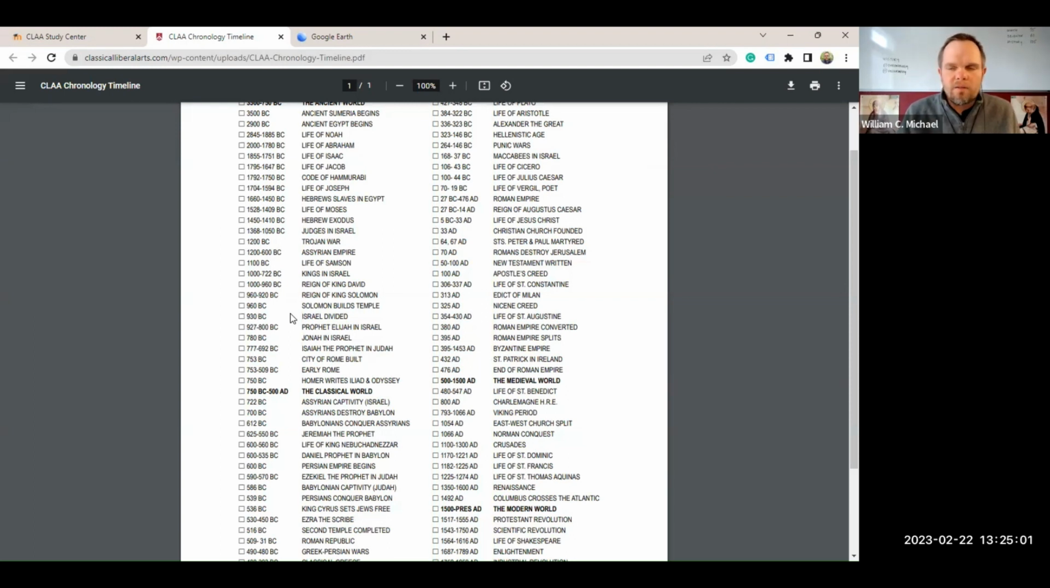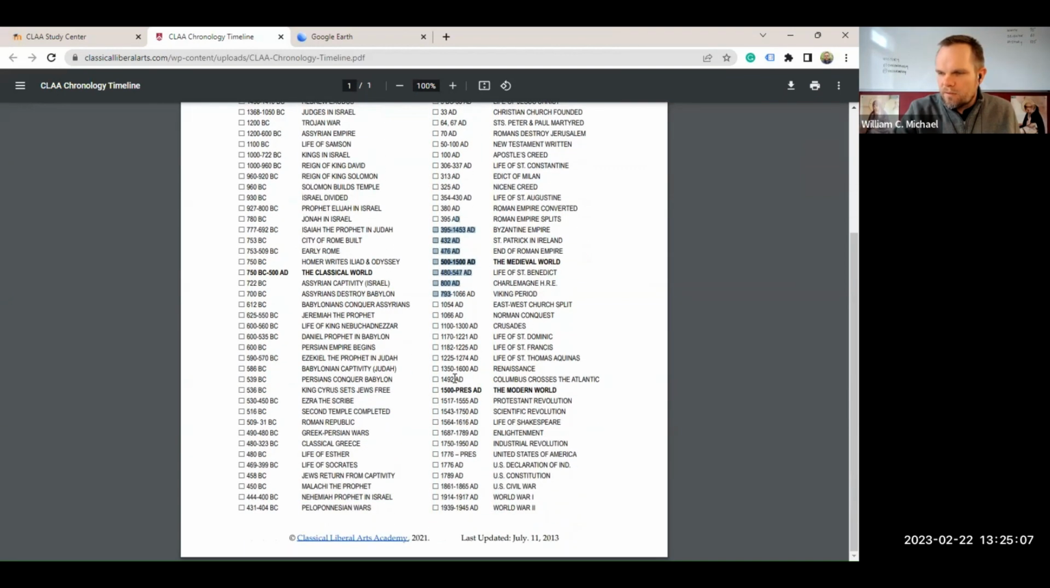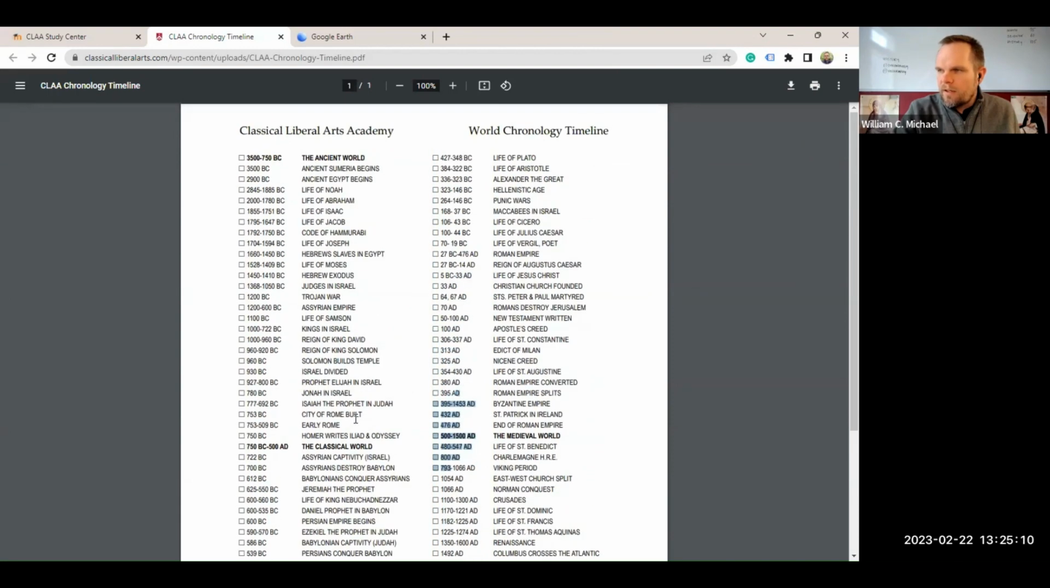When did Aristotle live? You can either look at this timeline, if you can read it. I'll scroll down a little bit, or up actually. You can look at the timeline to find when Aristotle lived, or you can just let me know because you actually already know the date. When did Aristotle live? Who can tell me?